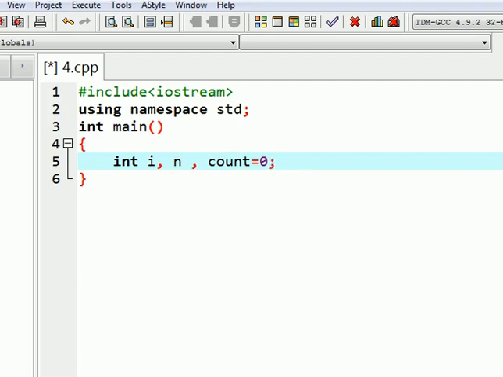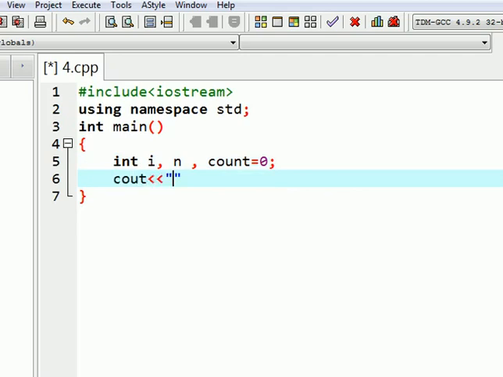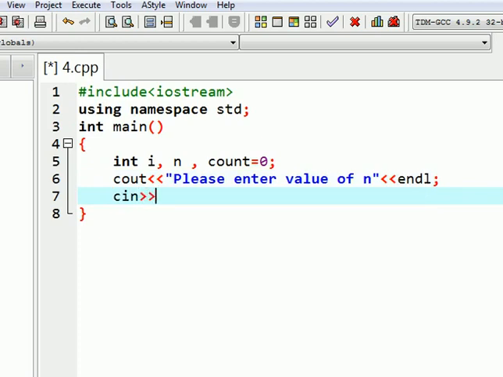0 is additive identity. Read number from user. Please enter value of, correct spelling, value of n. Read the value of n.